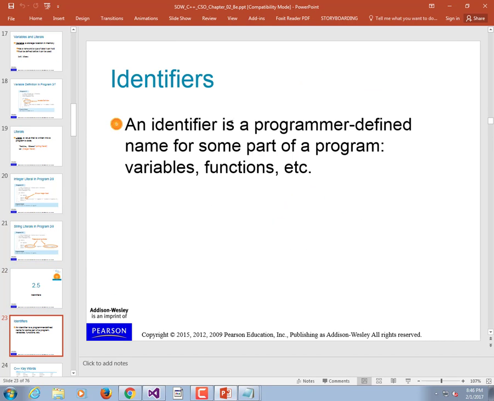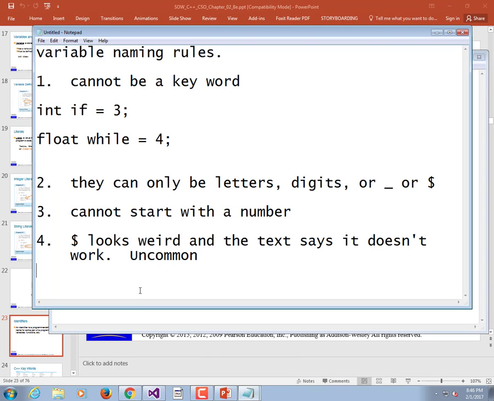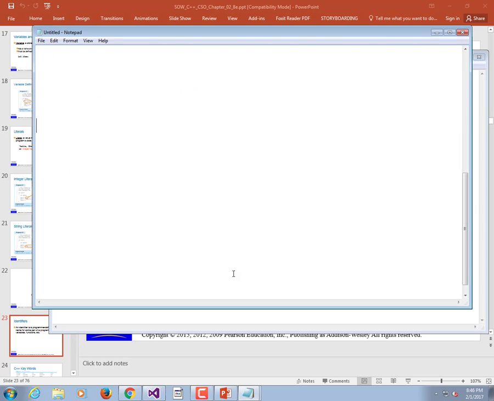So identifiers, those are the programmer-identified names. You get to pick those. When you're writing the program, part of the fun is that you get to pick the variable names. If you're going to ask somebody for their pay rate and then for the hours worked, you could be stingy with your variable names and do this. Float pay rate is equal to 10. Float hours worked is equal to 40.